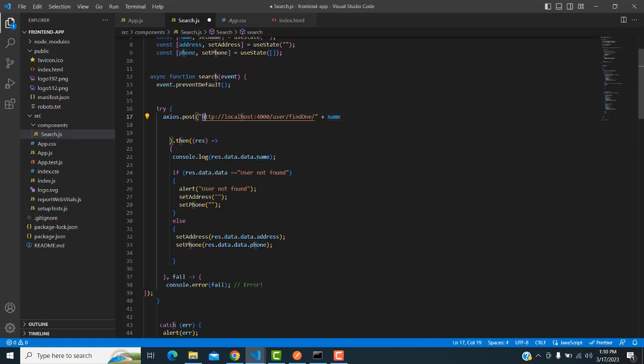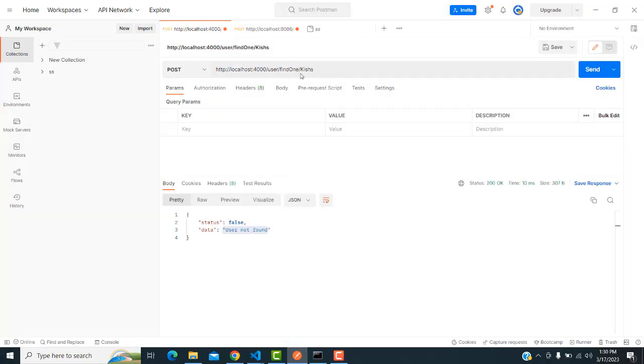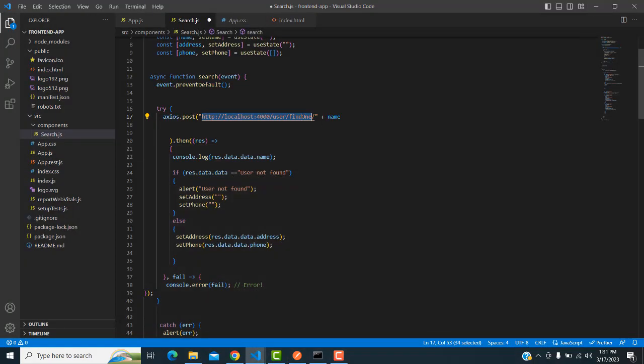This is the backend URL. If you code the search in the front end, you can see this URL, and you have to type it like this. For example, Krish, and the appropriate record result will be displayed. If you are wrong, you will get user not found. That's what I have used. So here, find slash name, whatever name you are getting, it will load the appropriate result into rs.